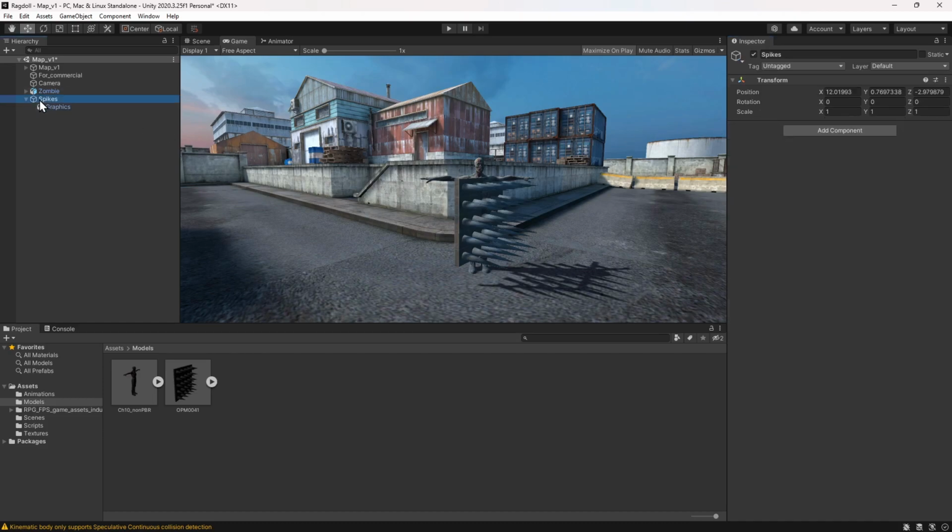Okay, let's select the parent object and set the position to 10.2 on the x-axis, 1 on the y-axis, and -7 on the z-axis. We'll also rotate by 90 degrees on the y-axis. Now the spikes are positioned nicely on this wall.